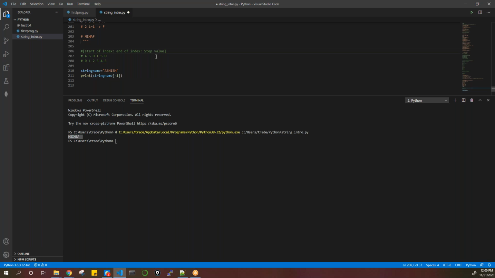Sorry, I messed up the spelling here. Step back, because you're making it confused. You're basically giving the value of start of index. That is -1. That doesn't even exist, right? So what should be the output? Actually, there will be an output, but tell me what will be the output.